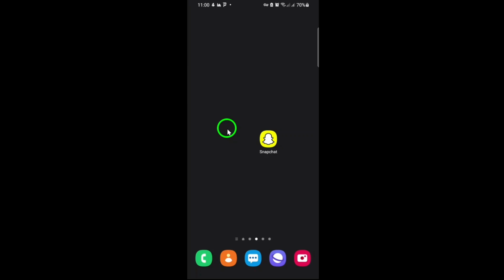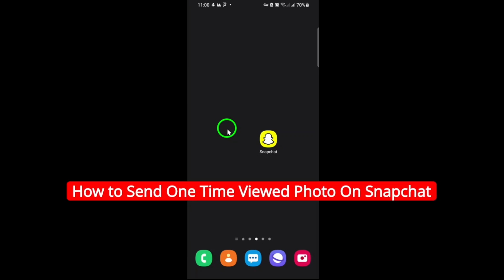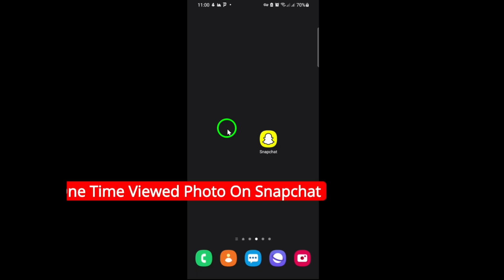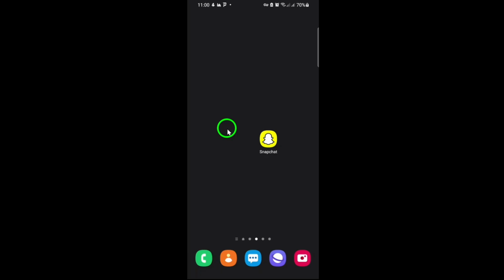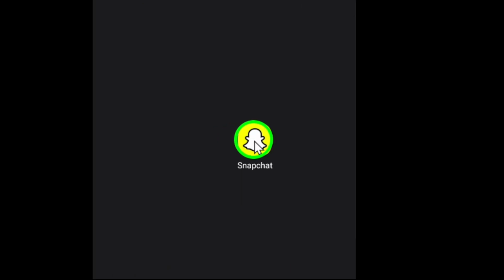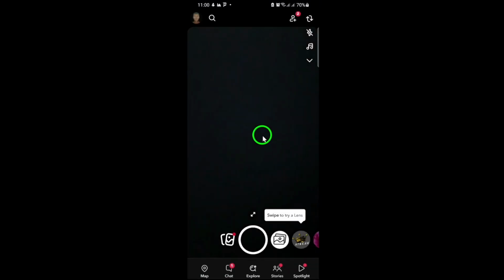Welcome to this quick and easy guide on how to send a one-time viewed photo on Snapchat. If you're looking to share a picture that disappears after being viewed once, follow these simple steps. First, open the Snapchat app on your phone. Make sure you're logged into your account and ready to go.